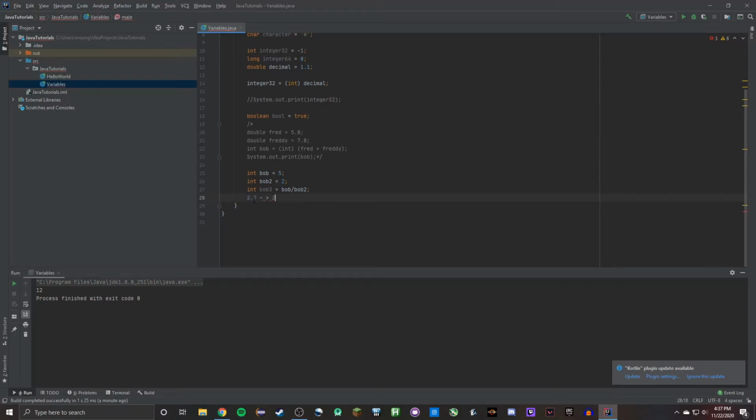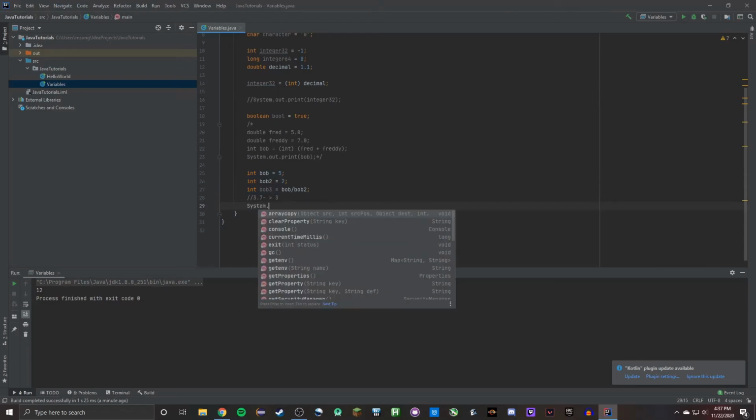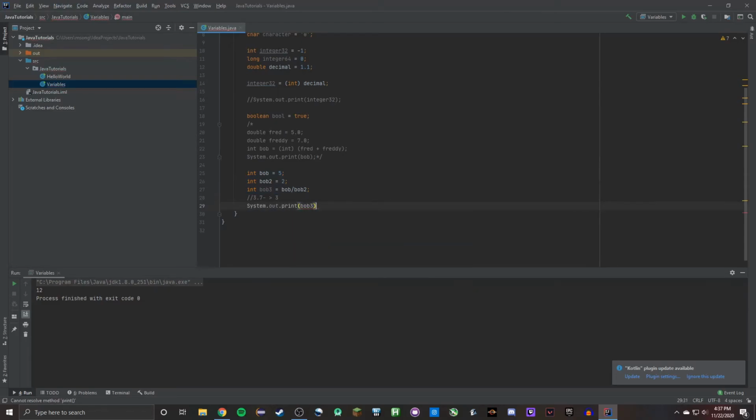So here it will be 2, and if we change this to 3.9, it will be 3. 3.7 will still be 3. If we print this statement out, it will print out 2. If you want it to print out 2.5, you can change this to a double, and then you have to cast the first one as a double. You have to cast Bob as a double, so it'll become 5.0, and then it'll print out 2.5.